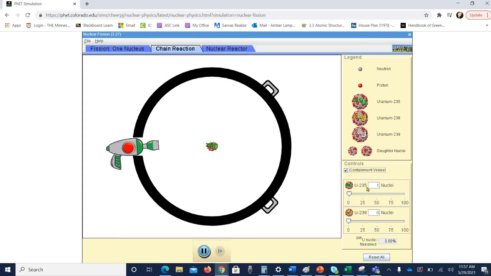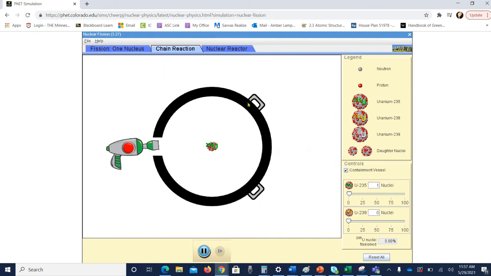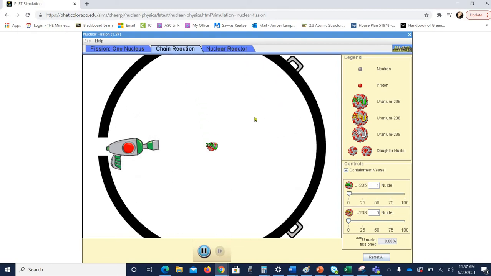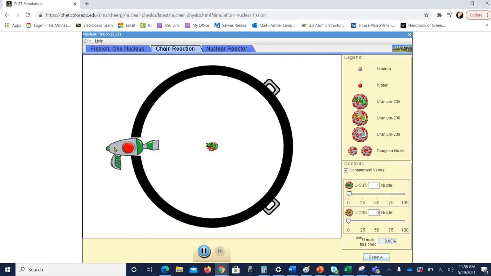And then you have this gauge where you can decide how many uranium-235 isotopes or uranium-238 isotopes that you would like. And as you play around with this, if you click on the outside of the containment vessel and hold your mouse, you can drag it and make it larger or smaller. And with this one, you can actually change the direction of the gun as well.